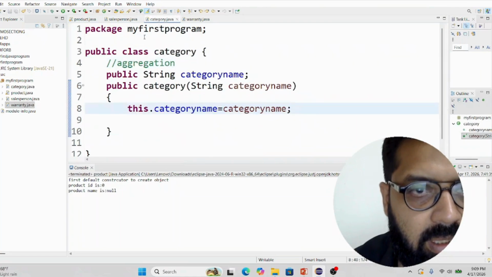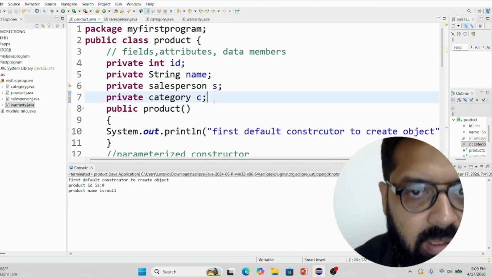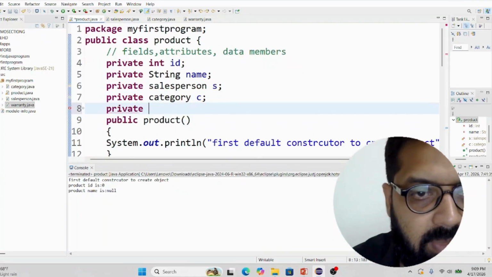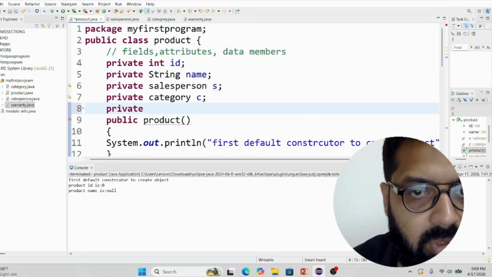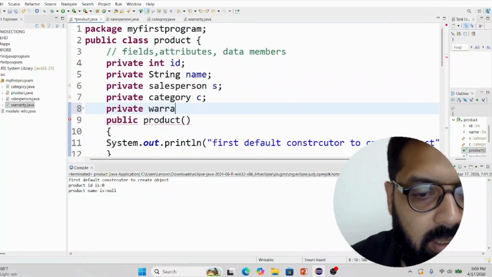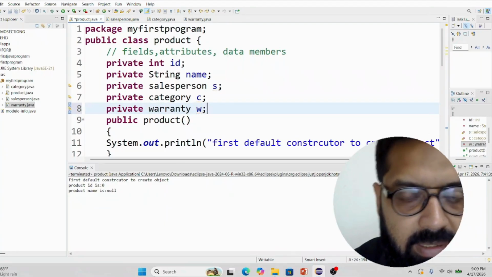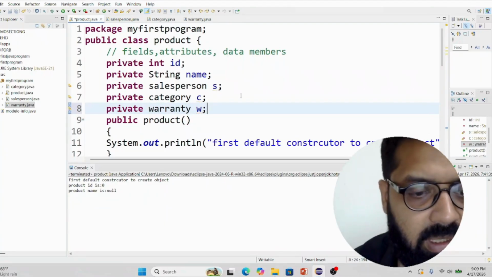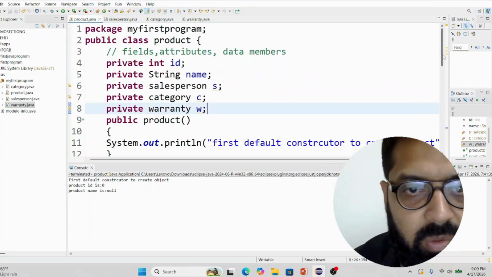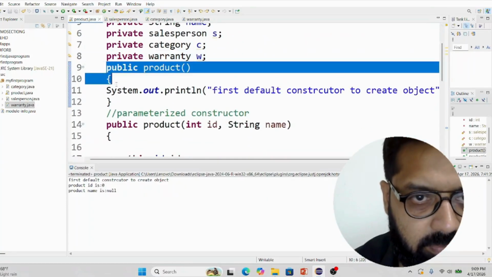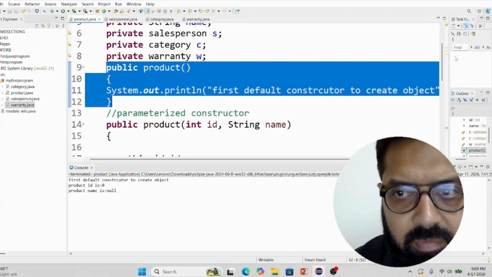So the third thing that you need to do is the warranty. We also need to use a reference variable in the attribute list for the warranty class. So this is the warranty reference variable. Let's say we can give it a name WA. What we need to change in this is the default constructor. We don't need to change it anymore.